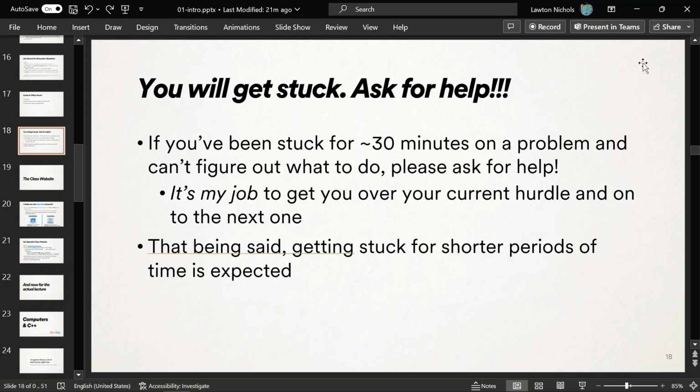I did that when I was an undergrad. It sucked. It was horrible. I would have much rather have gotten help, but I was too proud. No, don't be like me. Please ask for help. Let's set a time limit.